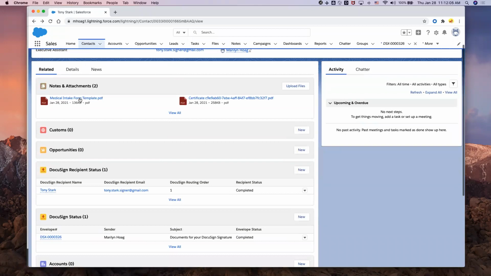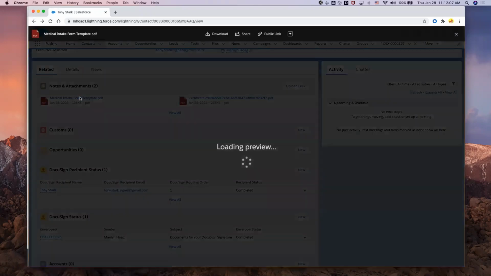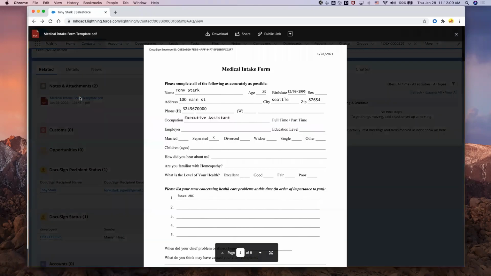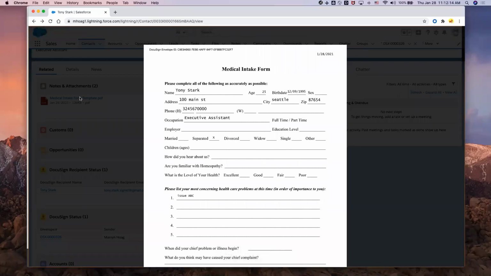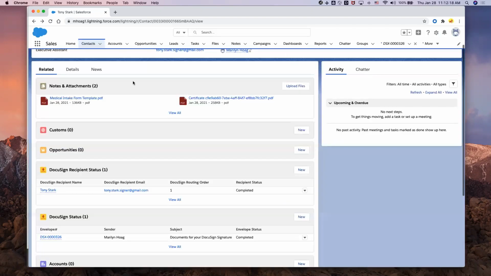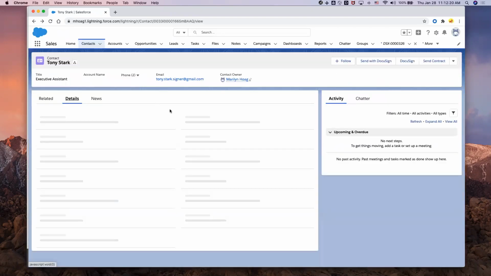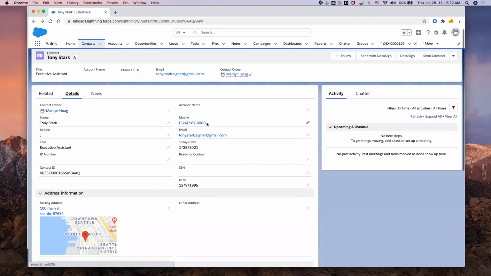Scrolling up a little bit, our completed document is automatically saved back to our record as well, saving a lot of valuable time that's usually spent on admin tasks, such as uploading and downloading or manually rekeying in data. And finally, we should see that we have an updated mobile phone number and we also have a date of birth on record, making sure that this data is proper and accurate every time.